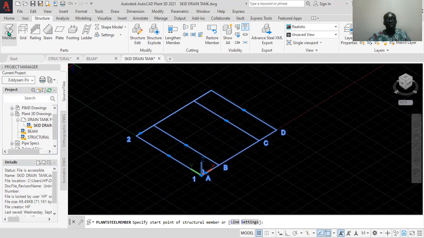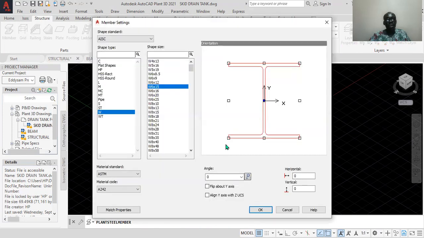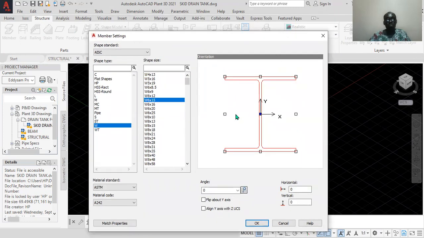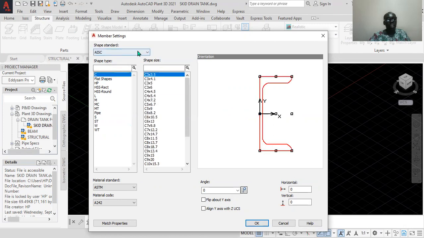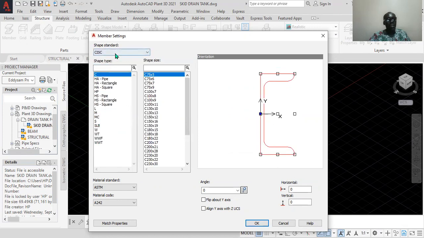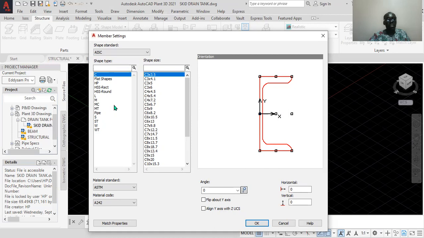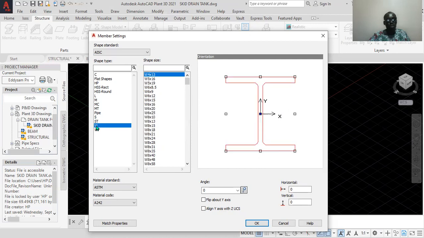Click on member. When you click on member, come to your command line. You will see line settings. Then click on settings. Now this window is going to pop up. Come here to shape standard. The standard we're using is AISC. It might be on DIN, it might be on CSIC, so make sure you click on this drop down arrow to take it to AISC. Then shape type. What kind of shape are we looking for? A W shape. So go down till you see W, click on W.